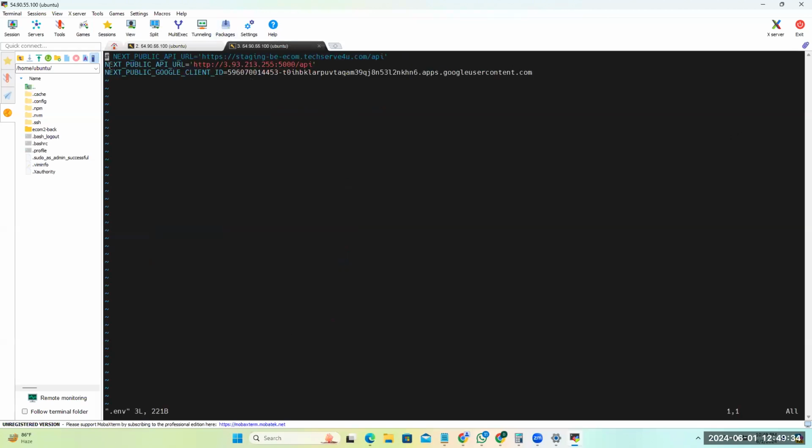Here we can see that this one is commented, so this will not work. So the second one is working. It is the Next public API URL. That means where the frontend API will hit in the backend, it is the URL of that thing.